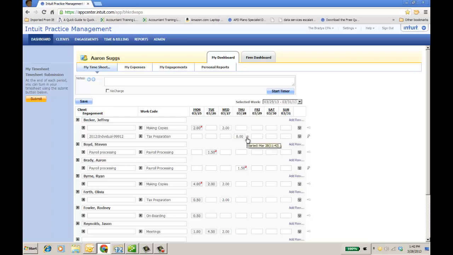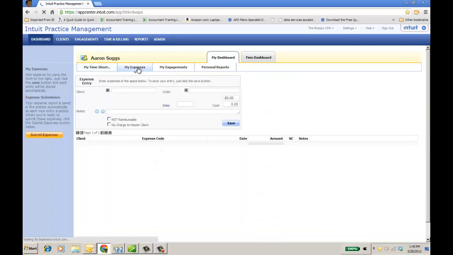And of course, it has to be at least a 10th increment. And then when I'm done, I would just go ahead and put the cursor in there and then click Stop Time. Right. So while that's doing that, let's go ahead and move on to My Expenses.